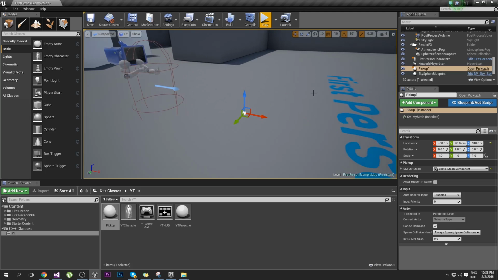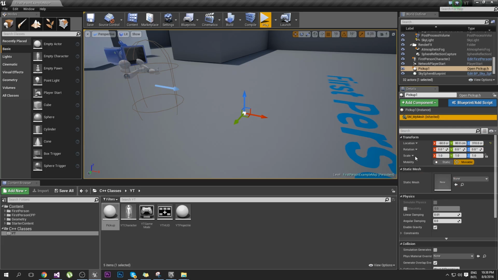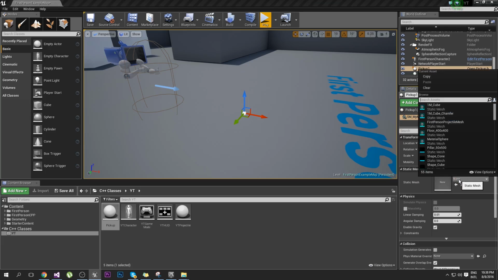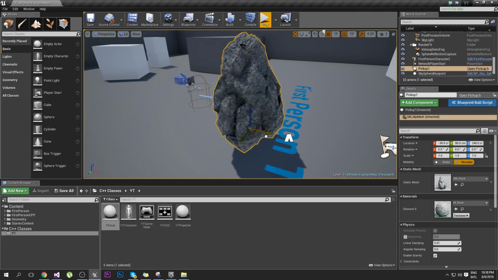We set in our code that we want there to be a static mesh, but we never actually set the static mesh. So to do that, I'm going to click on SM_MyMesh, which is the mesh that we had. And from this little drop-down menu now, we can choose a static mesh. These are all static meshes that come with the first-person project. You can import your own if you like using 3ds Max or Maya or any of those 3D modeling programs.